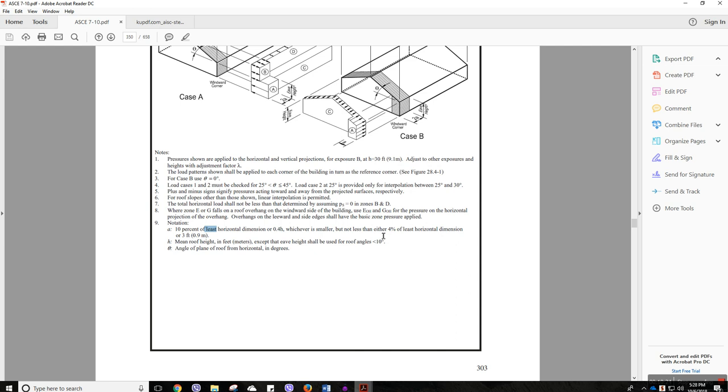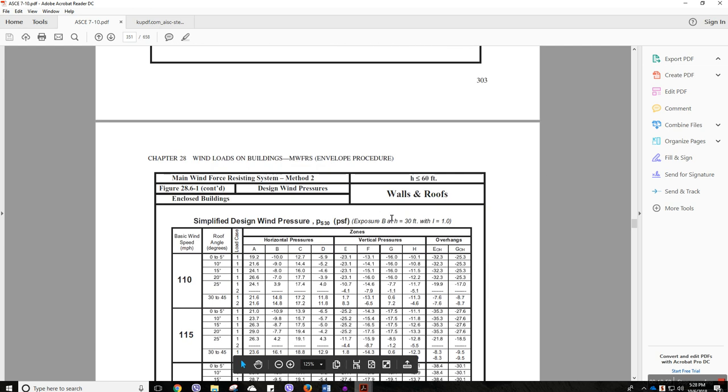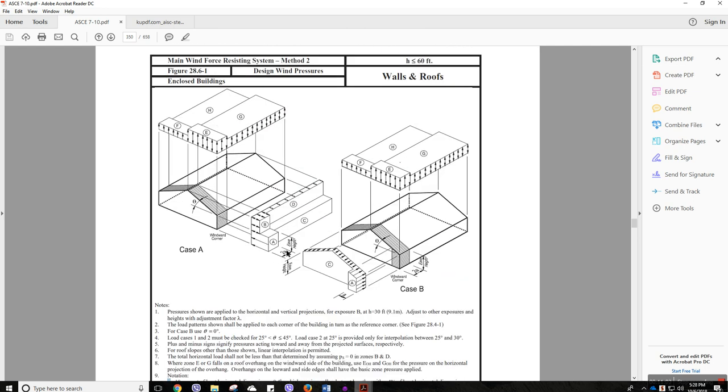If you calculate the 4% of 66, let me calculate here. 66 times 4%, that is 2.64. 6.6 is not less than 2.64, right? Okay, and not less than 3 feet, that is also okay. So 6.6 is our A value. This is given here. So the 2A value is 6.6 times 2, that becomes 13.2. So this value will be 13.2.